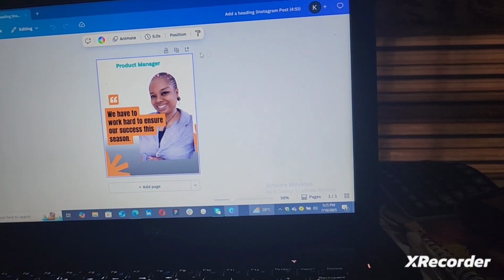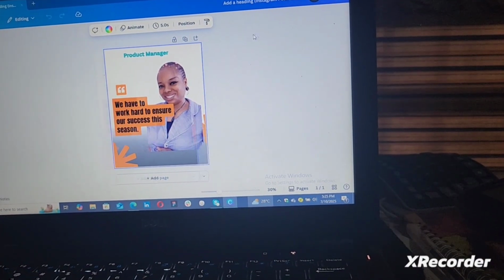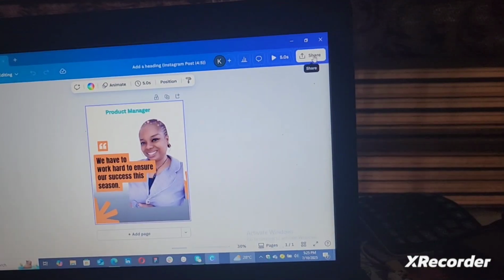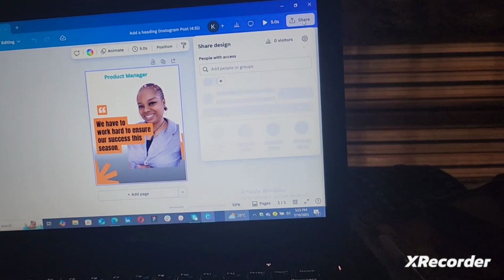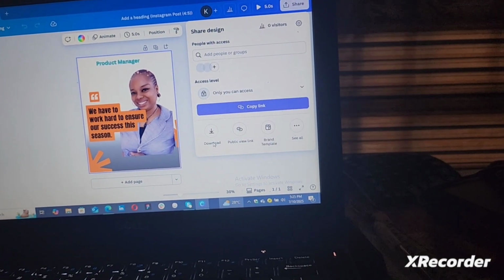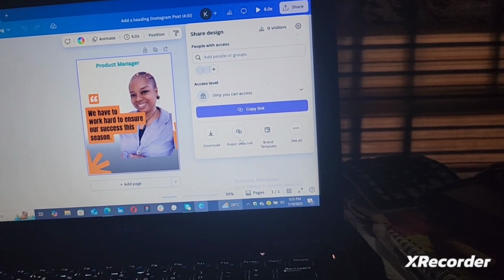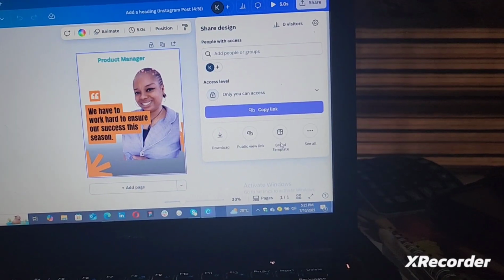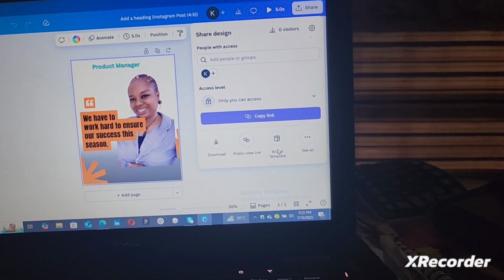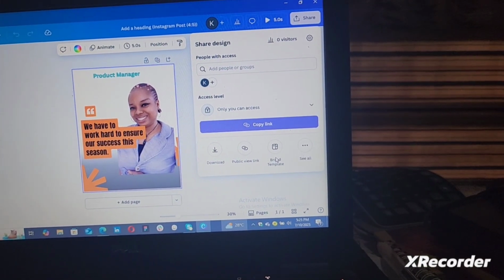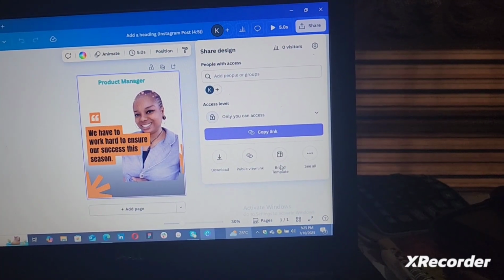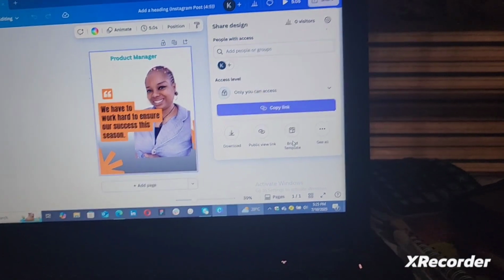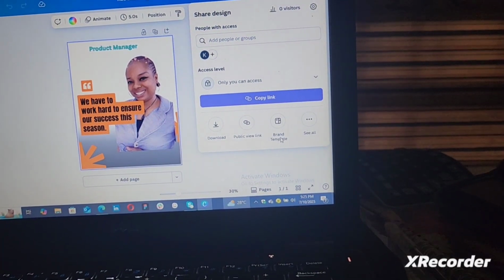So now you can go ahead and publish this. If you want to publish it, you click on the share button. So just click on it. Either you download, you public view, link it, or make it a branded template. From the templates you pick from, these are people's work. So if you also want to make yours a branded template on Canva, so that when people log in and want a template, they can also use yours. So that is a brand template.